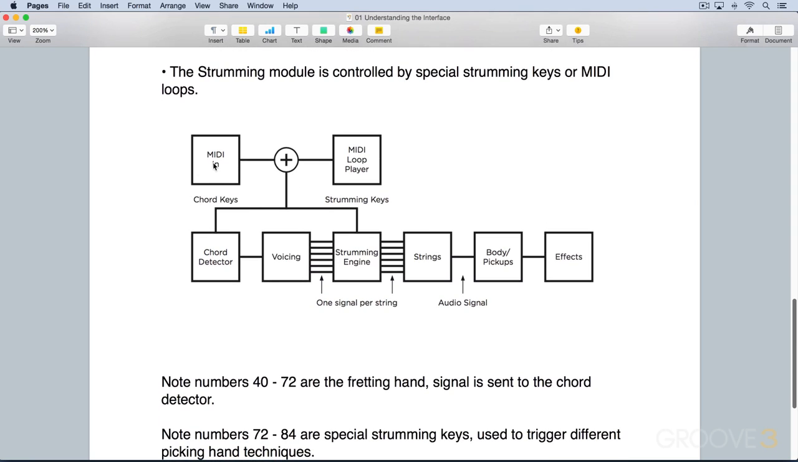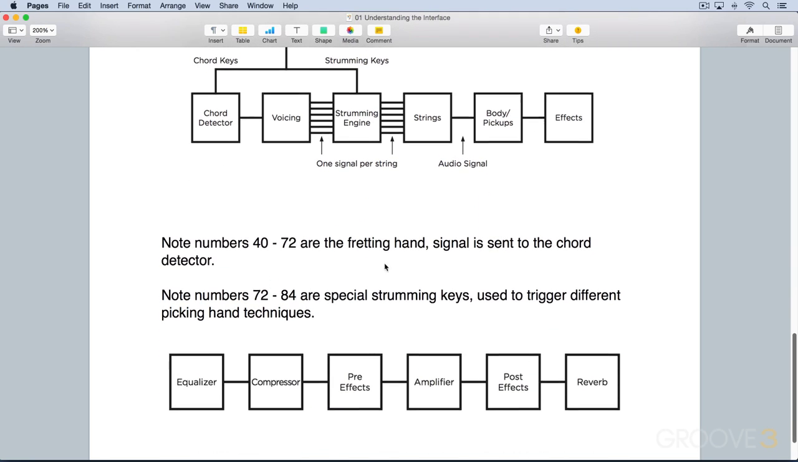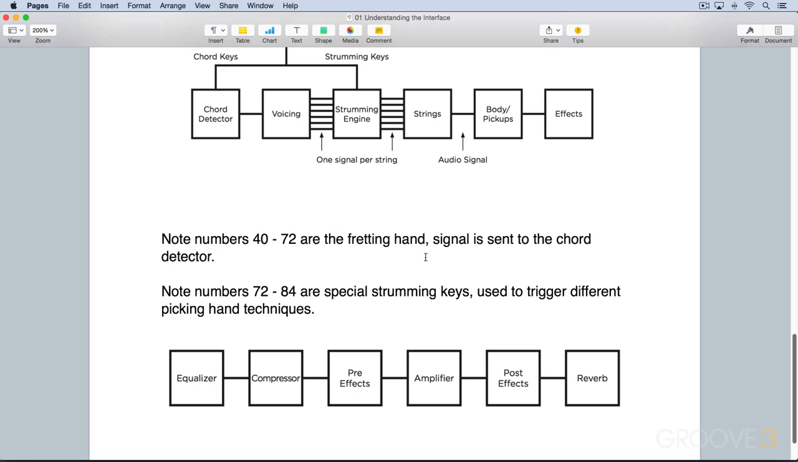So here's the overview of the signal flow. We get MIDI input from the keyboard or the loop player. It goes through chord detection, the voicing engine, the strumming engine, and then the sounds are shaped by the parameters for the strings and the body and the pickups, and then it's run through the effects. So the lower range of the keyboard is used for spelling out the chords, and the upper range is used to trigger the different hand techniques. And it's also mirrored 3 octaves below middle C, and I'll explain that in later videos.